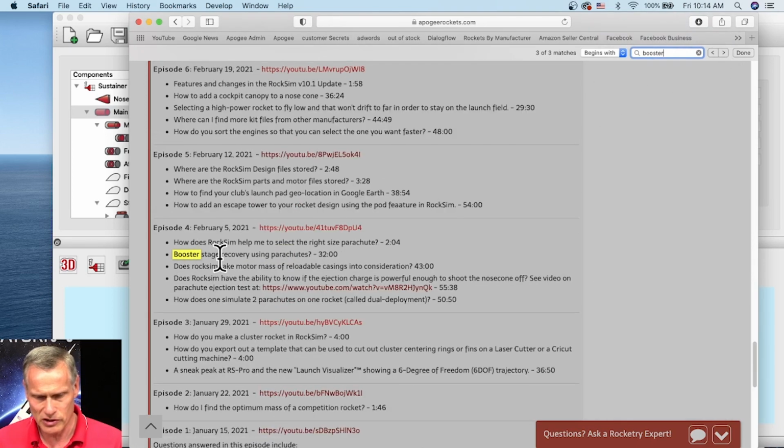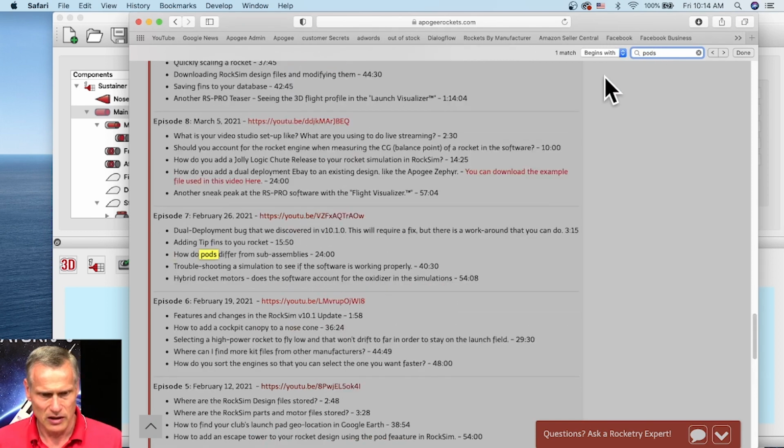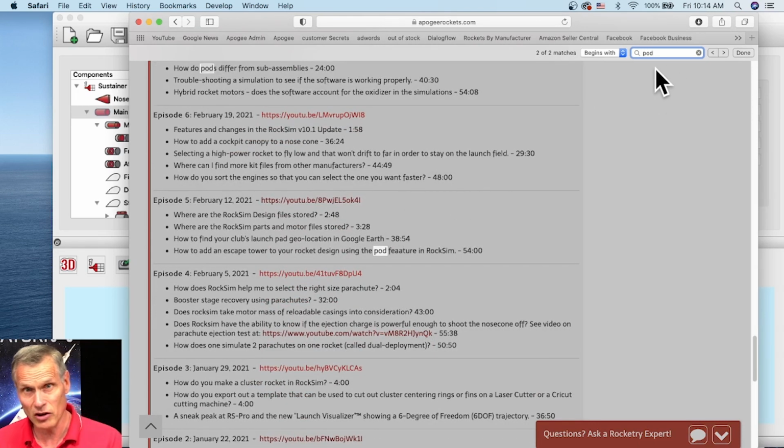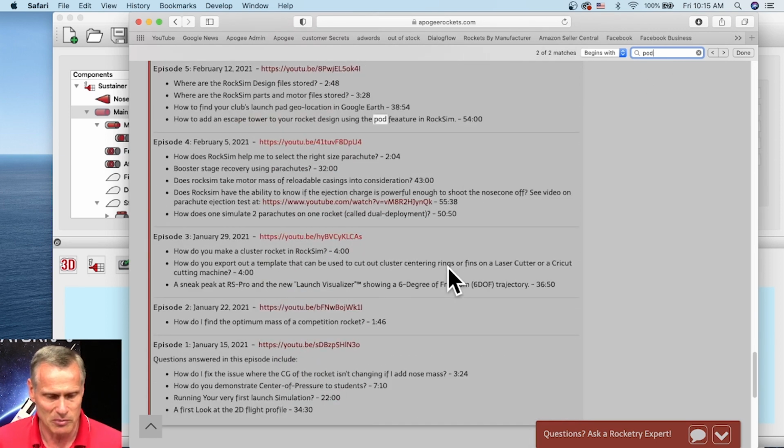Booster recovery stage on parachutes. Maybe we called this pods. Okay. Nope, only one time we did pods. I'm sure we've done it before. But that is how you would find if we've done a topic that we're not covering today. You would come here to this page, because like we said, we got 25 episodes and we've been talking about so many things.